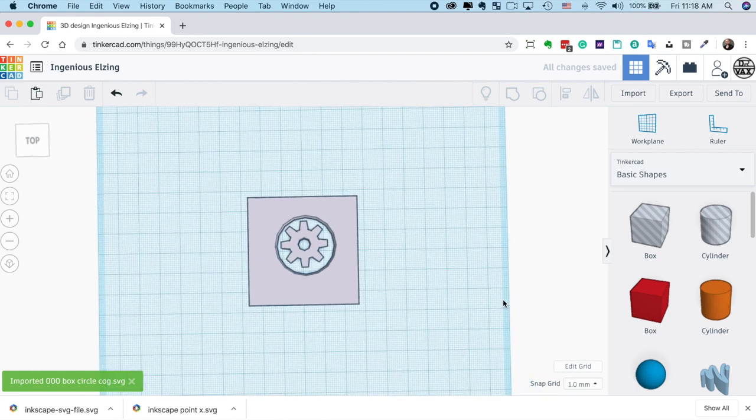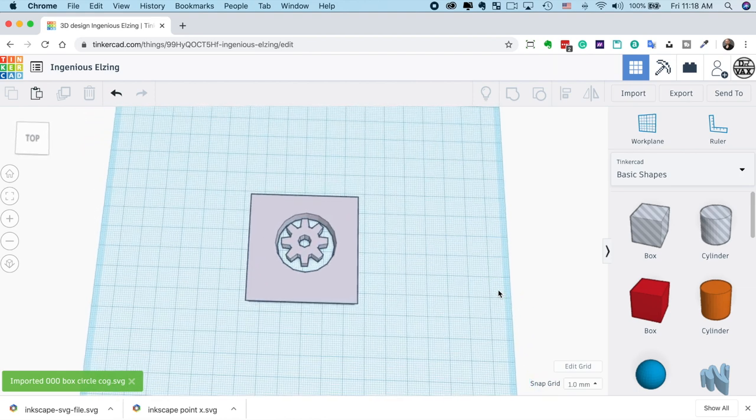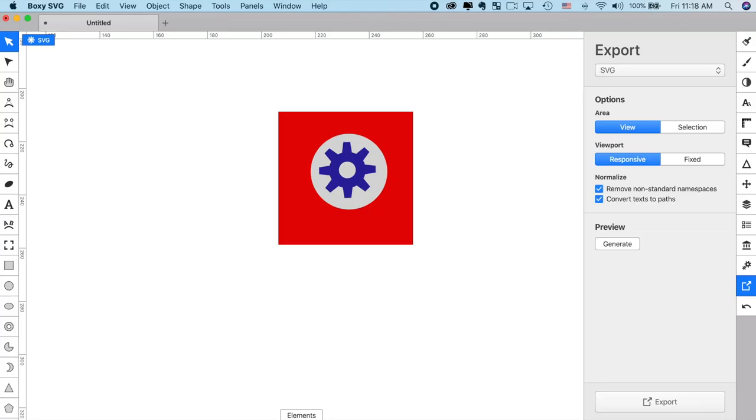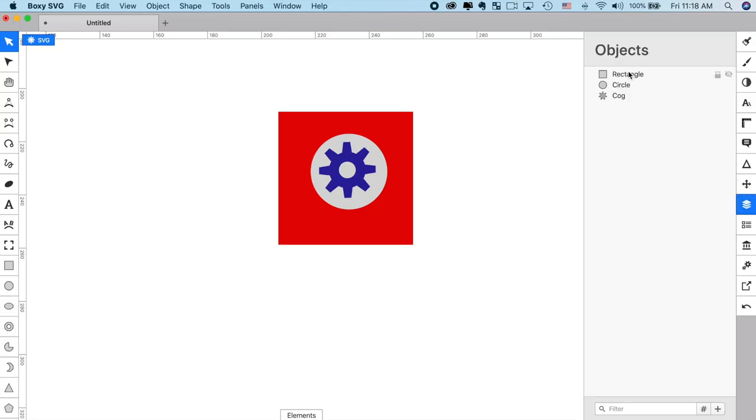Wow. So the first object is always solid. The next object is always a hole. And so the order of the objects matters. And if we go and look back at Boxy SVG, we look at the objects, we have a solid, a hole, a solid. So very, very interesting.